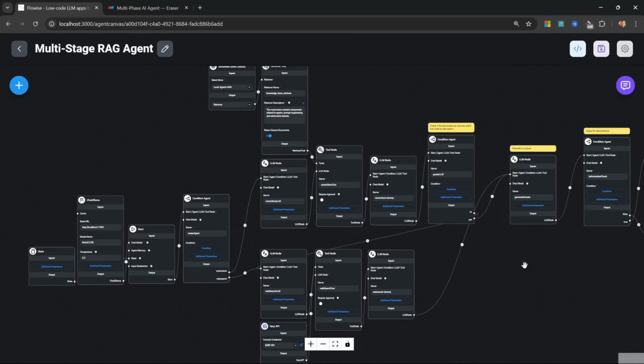So I do hope that you found some value in this video, not just around building agents with Flowise, but also how to include more advanced techniques within your RAG applications.